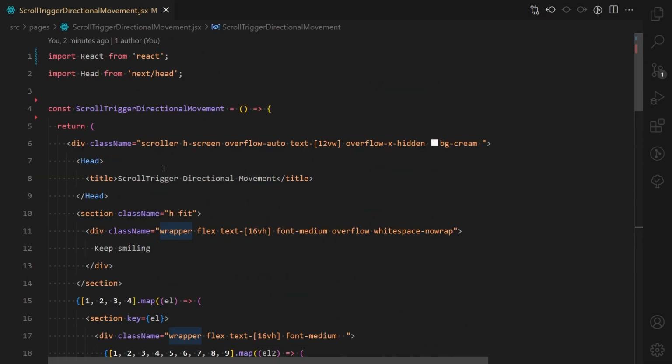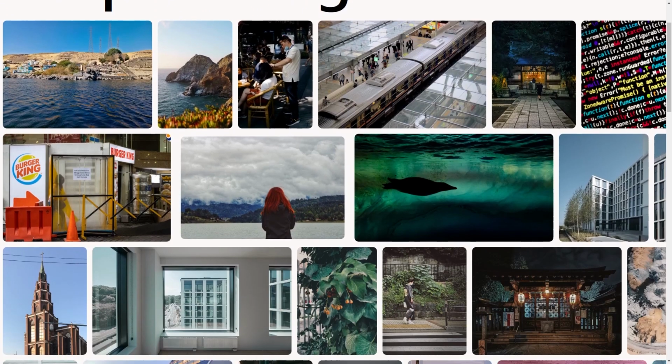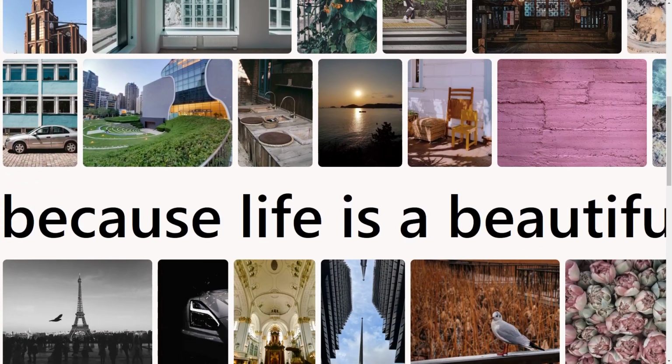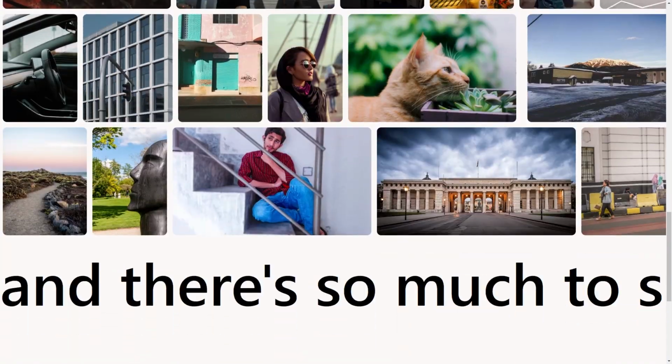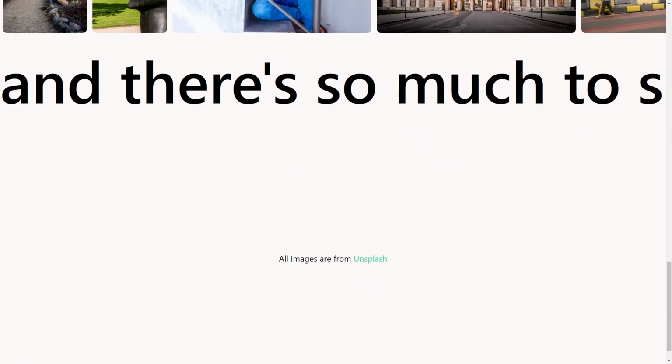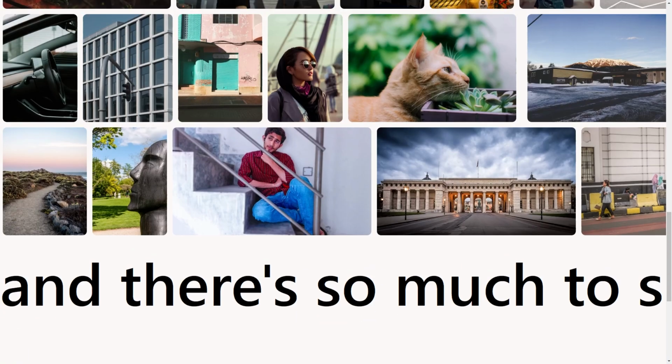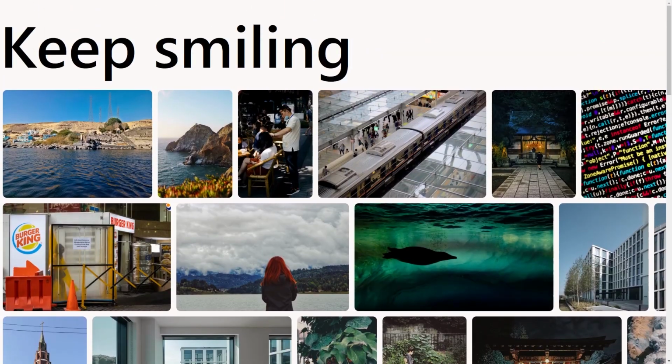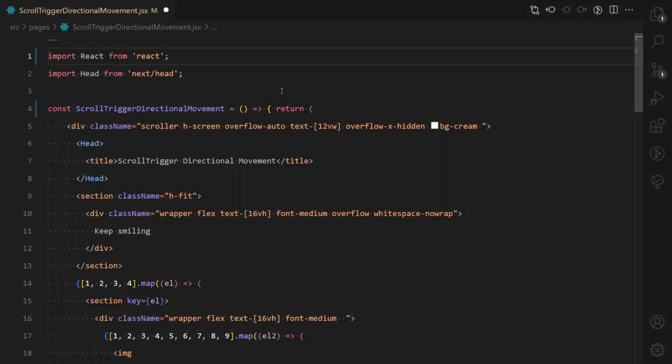And the output of the current code is this. So we have text, then 4 sections of images, then again text, then again 4 sections of images, and then just one more section of text. And at the end, we are just mentioning that we are grabbing all these images from Unsplash. And let's see how we can connect it with ScrollTrigger GSAP.